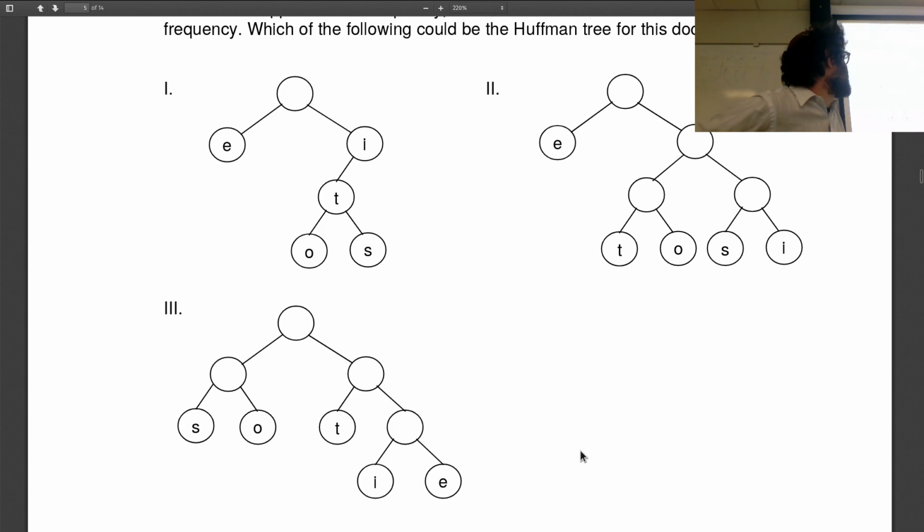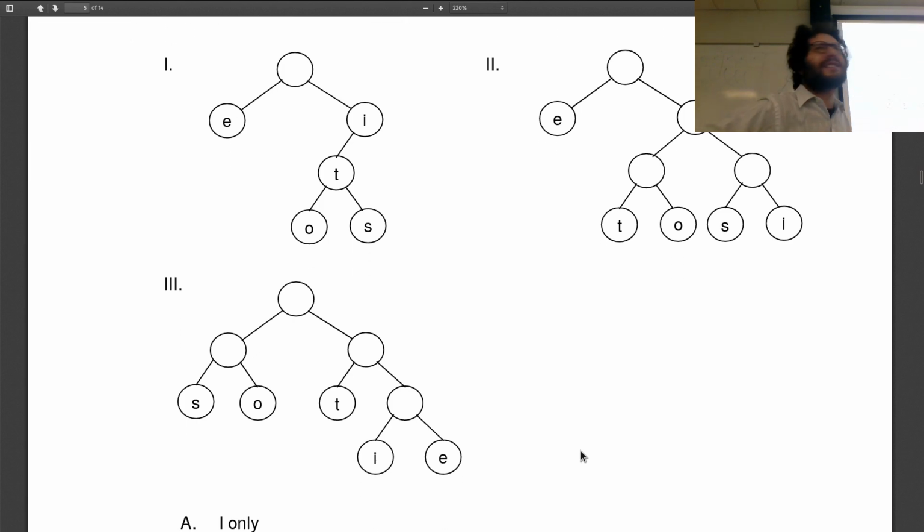So let's take a look. First off, can 1 be a Huffman tree for this document? No. What's wrong with number 1? Yeah, the T is in the, yeah. The symbols have to be in the leaves for a Huffman tree.